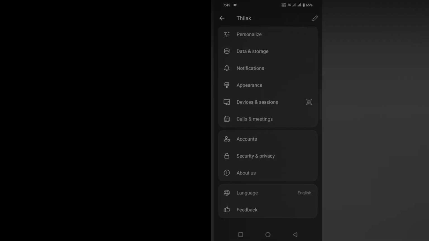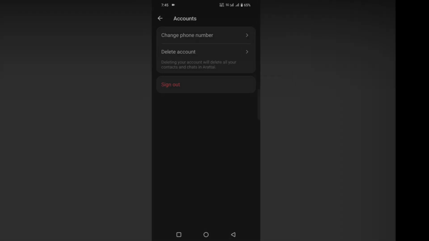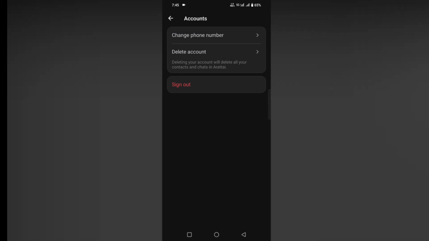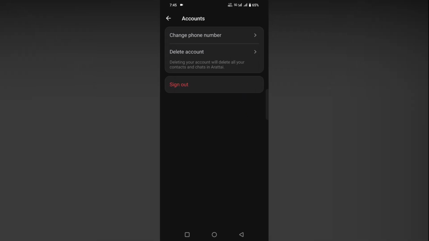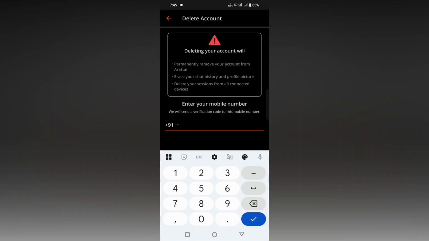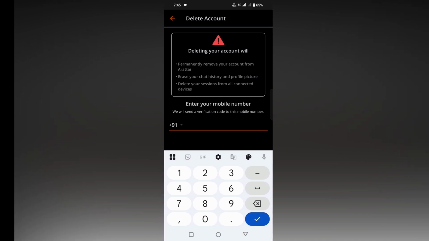You can find an option called accounts, just go to the accounts. And here you have the option called delete account. Deleting your account will delete all your contacts and chats, same as WhatsApp. Click on the delete account. Now you just need to enter your mobile number here. It will send a verification to your mobile number. So after confirming it, your account will be deleted.